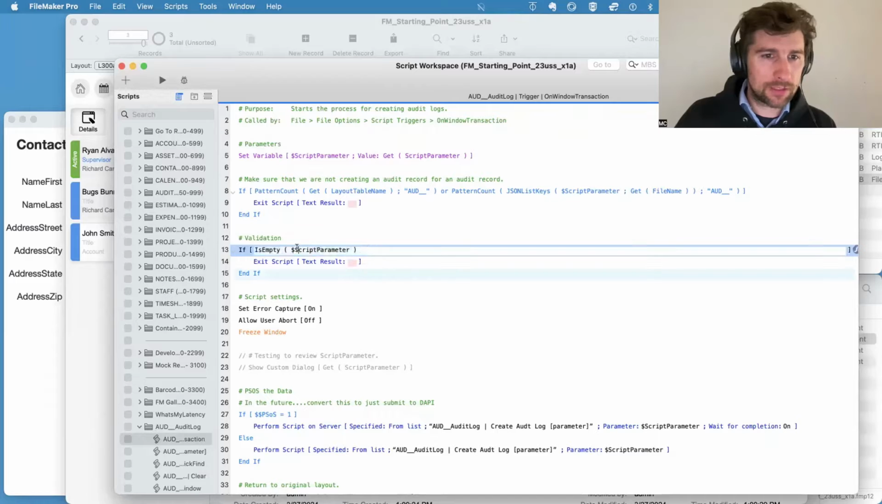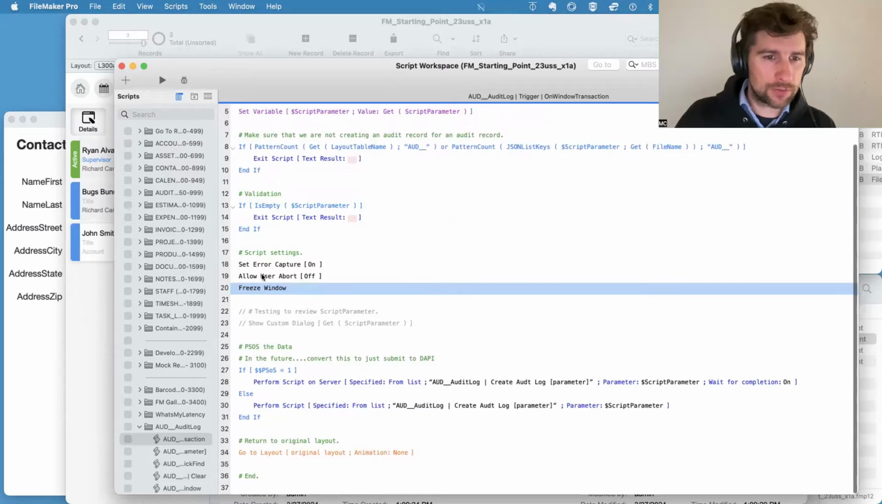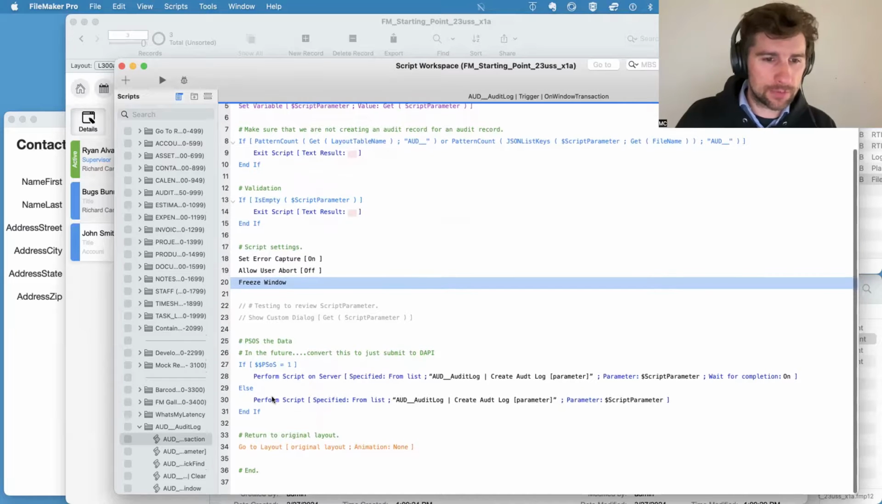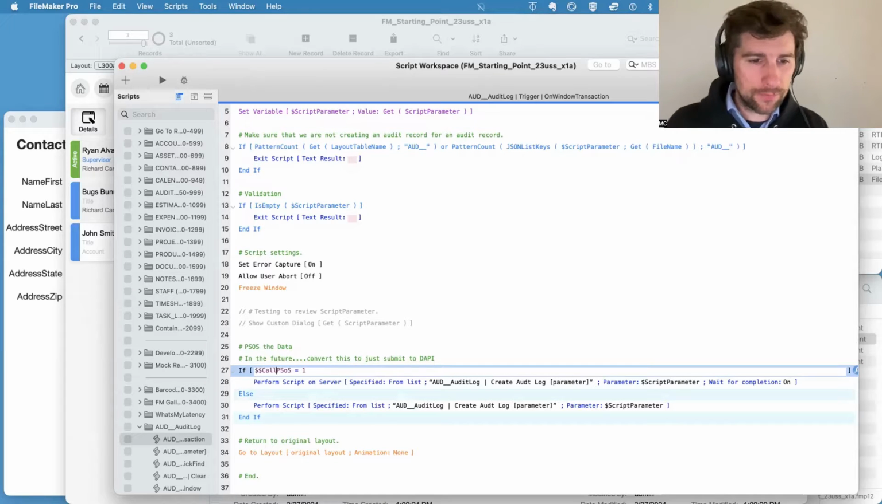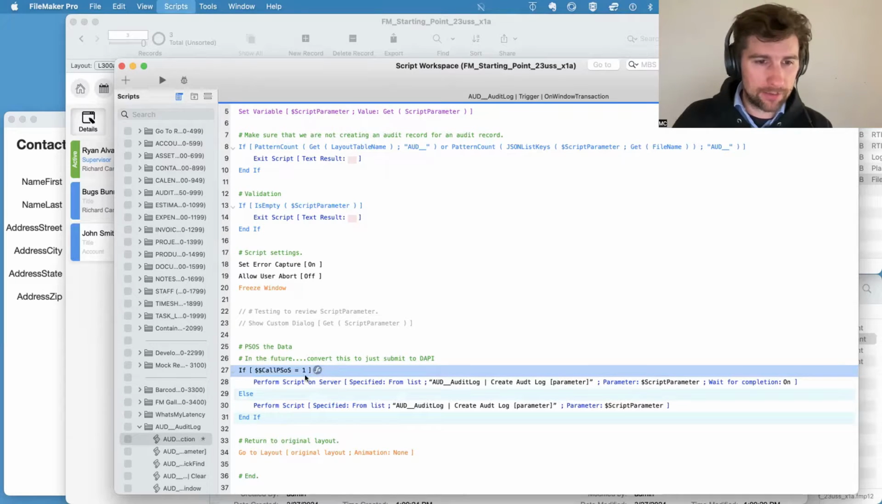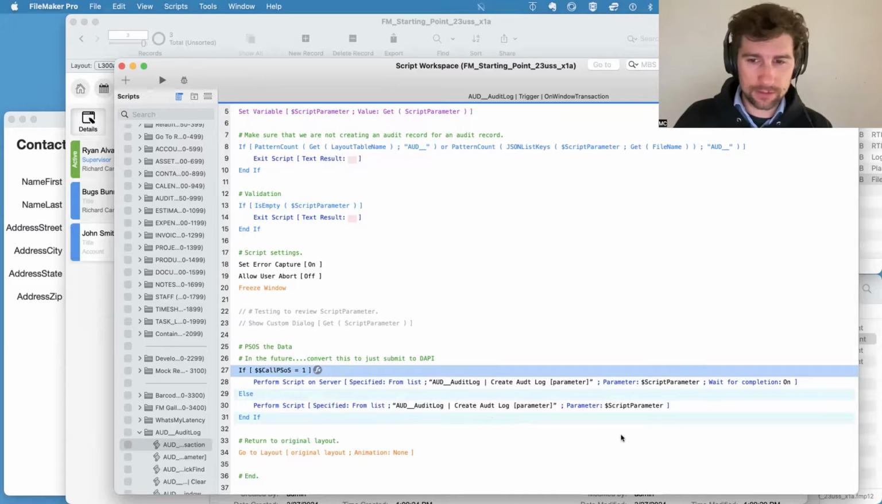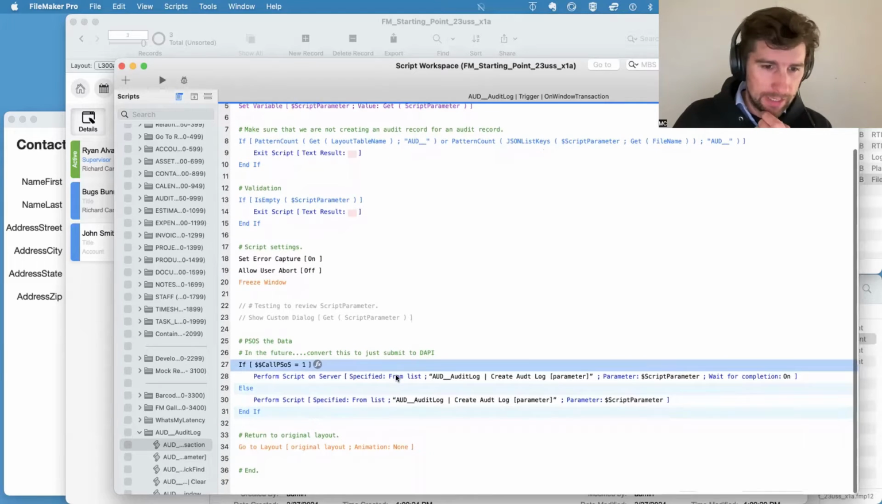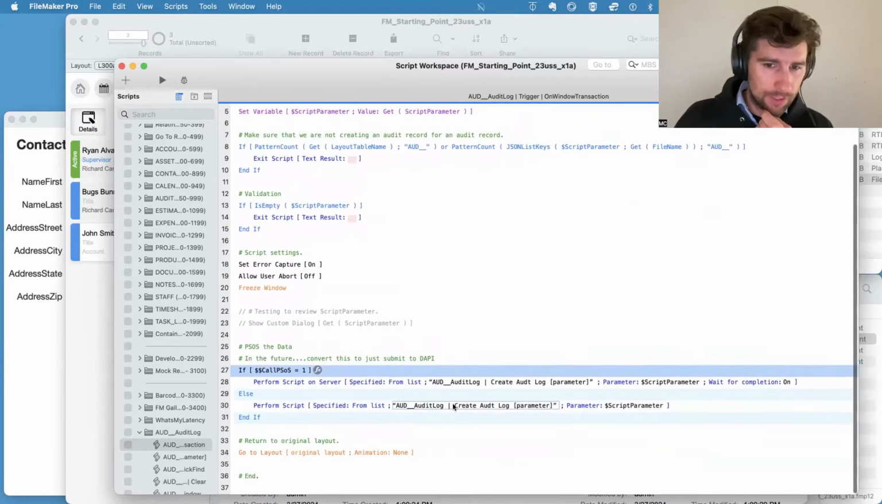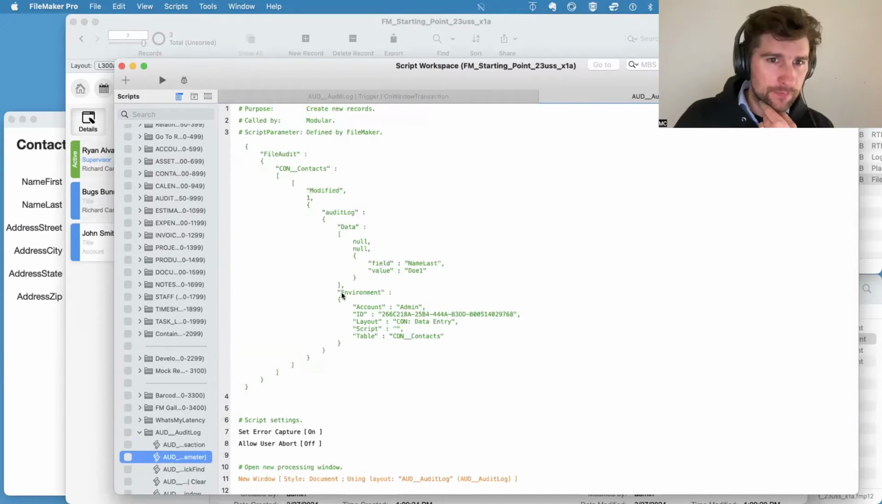Then I check to make sure that there is a script parameter, or else I'll exit. I do my script settings just so I don't get any error messages. I could run this on server or with PSOS, but in this case I am not using that because this isn't on server. And then this script just handles some error tracking and then runs the create script, passing it the script parameter that it originally received. Now let's look at that one.